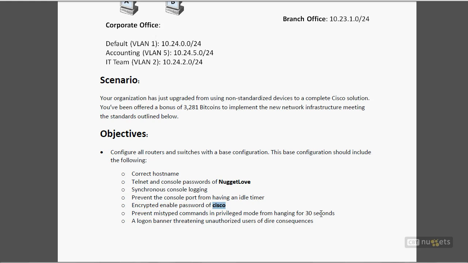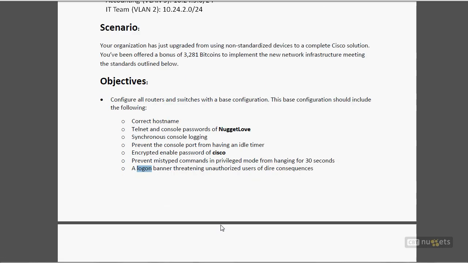So first off, notice how I'm writing these objectives. Very similar to what an exam would do. They wouldn't tell you what the commands are or even what the concepts are sometimes. They would just say, hey, I've run into a case where you mistype something in privilege mode and it hangs for 30 seconds. You can't really break out of it in the IOS, so stop that. So you have to go, okay, I've seen that before. They're relying on some experience that you've had in the past to know what command would accomplish that. And then a logon banner threatening unauthorized users of dire consequences.